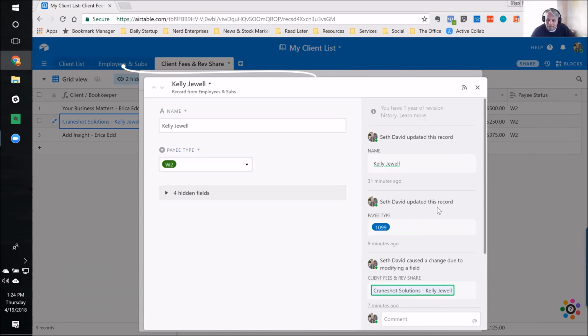What's that? QBO could take a lesson from that. Imagine. Well, they have the audit trail, but it's... I know, but look at how pretty this is. I know, yeah, that's true. That's true.